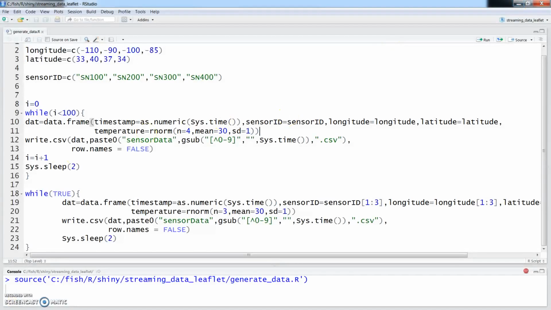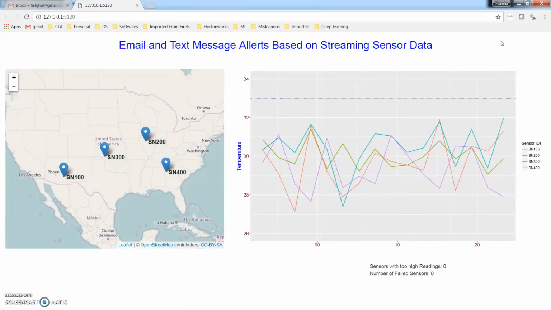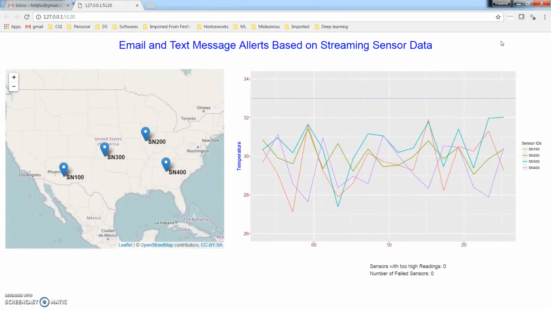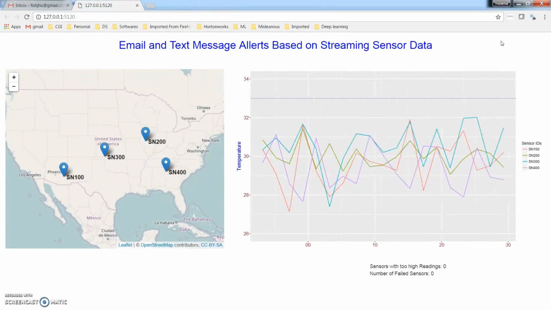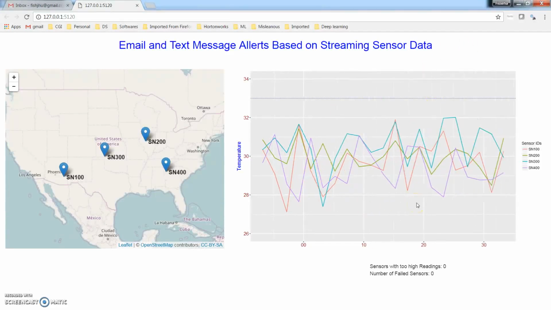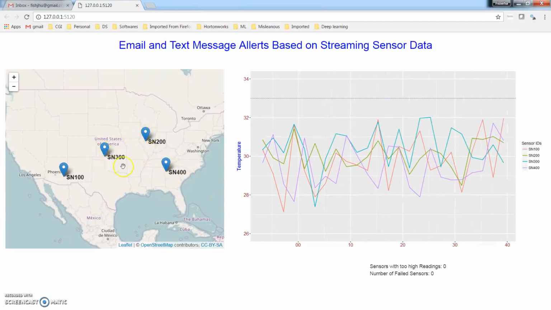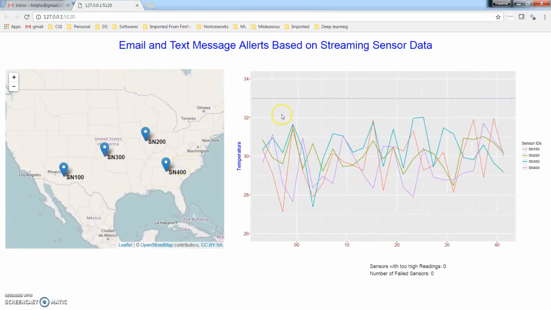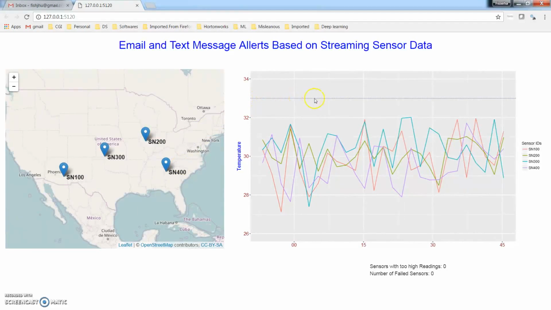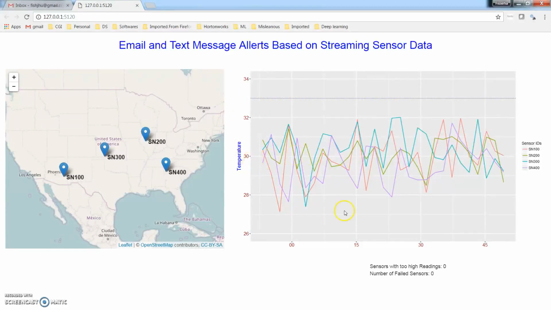Okay, so now we can run our Shiny app. It is this one. So if I run the app, as you can see, the temperature line chart is dynamic, so every time it is bringing in the new readings. And here I have the sensors with their locations and sensor IDs, and I want an alert if the temperature is greater than this threshold, 30, about 33, I think it is 33, or if the sensor fails.